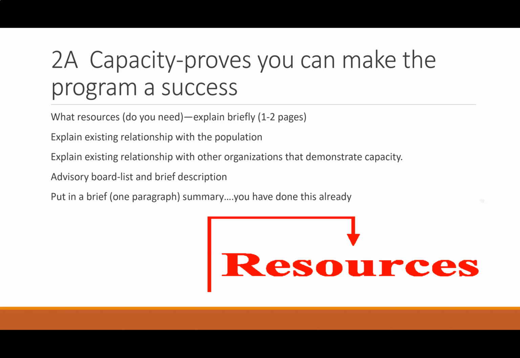The first one is that you're going to explain the existing relationship you have with the population. This is made up. So if you're doing a program in Anchorage, Alaska, you need to explain how this organization to which you belong has a relationship with the population. Perhaps you've run other programs in the community. Perhaps you serve on advisory boards in the community.